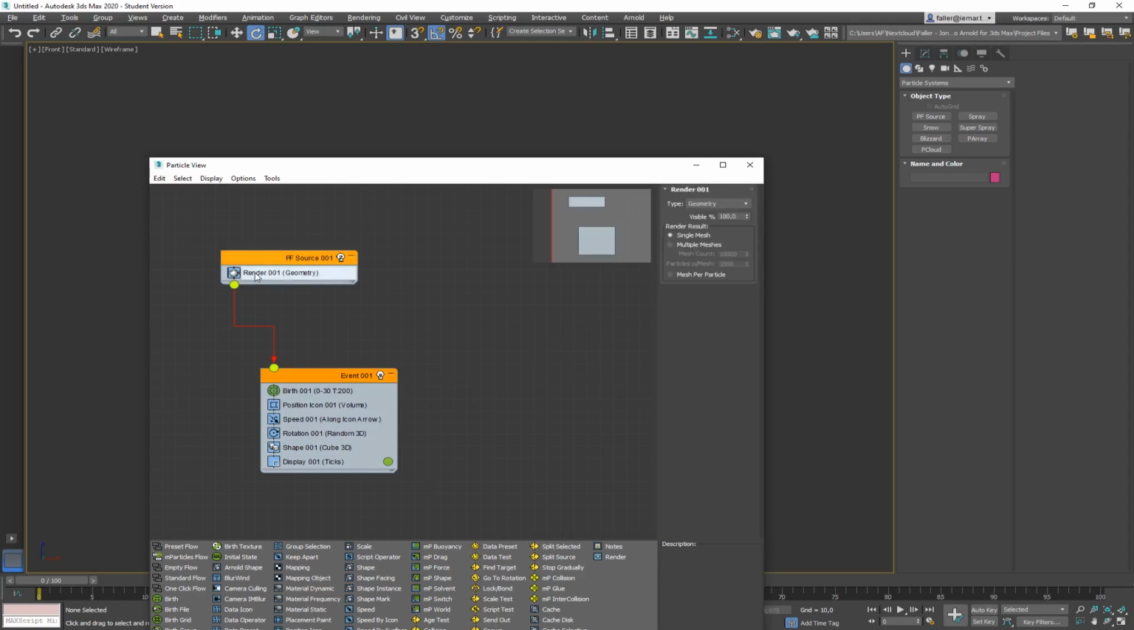Let's see the first one here. What it renders is, first one, Render. It renders whatever geometry is defined below.